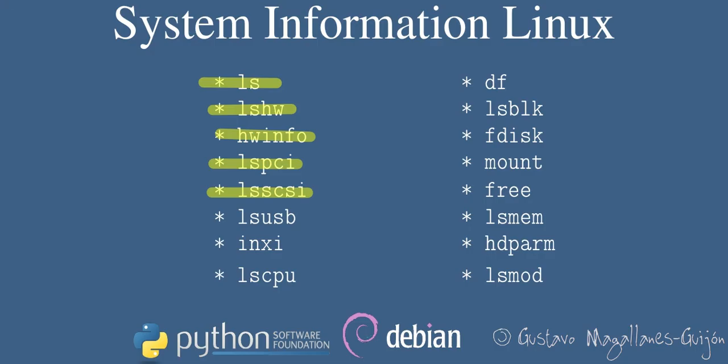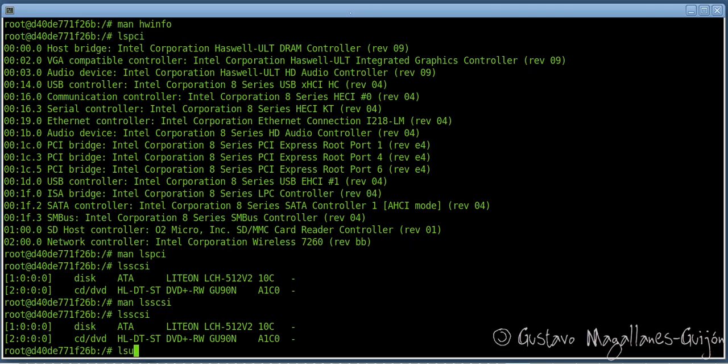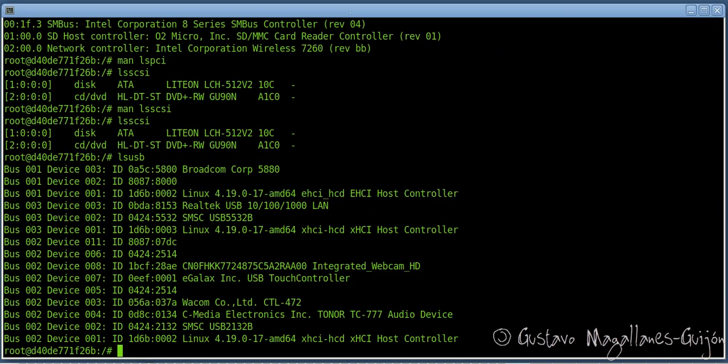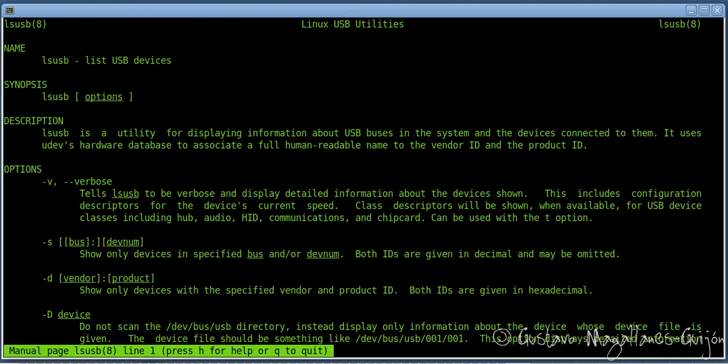The next command is lsusb, list universal serial bus, and we have the list of devices, the Wi-Fi, for example, and the tablet. The man page tells us that it is a list of USB devices and is a utility for displaying information about USB buses in the system and the devices connected to them.